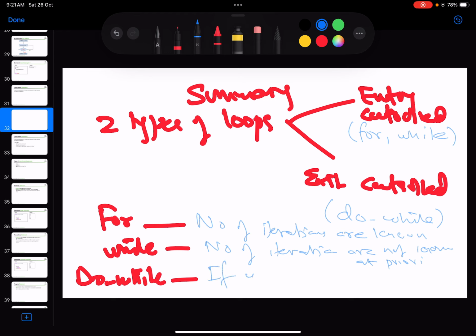If you have to run a loop at least once. Okay. So now, let's say you're in the loop, and some condition pops up, and you want to control the behavior of the loop.